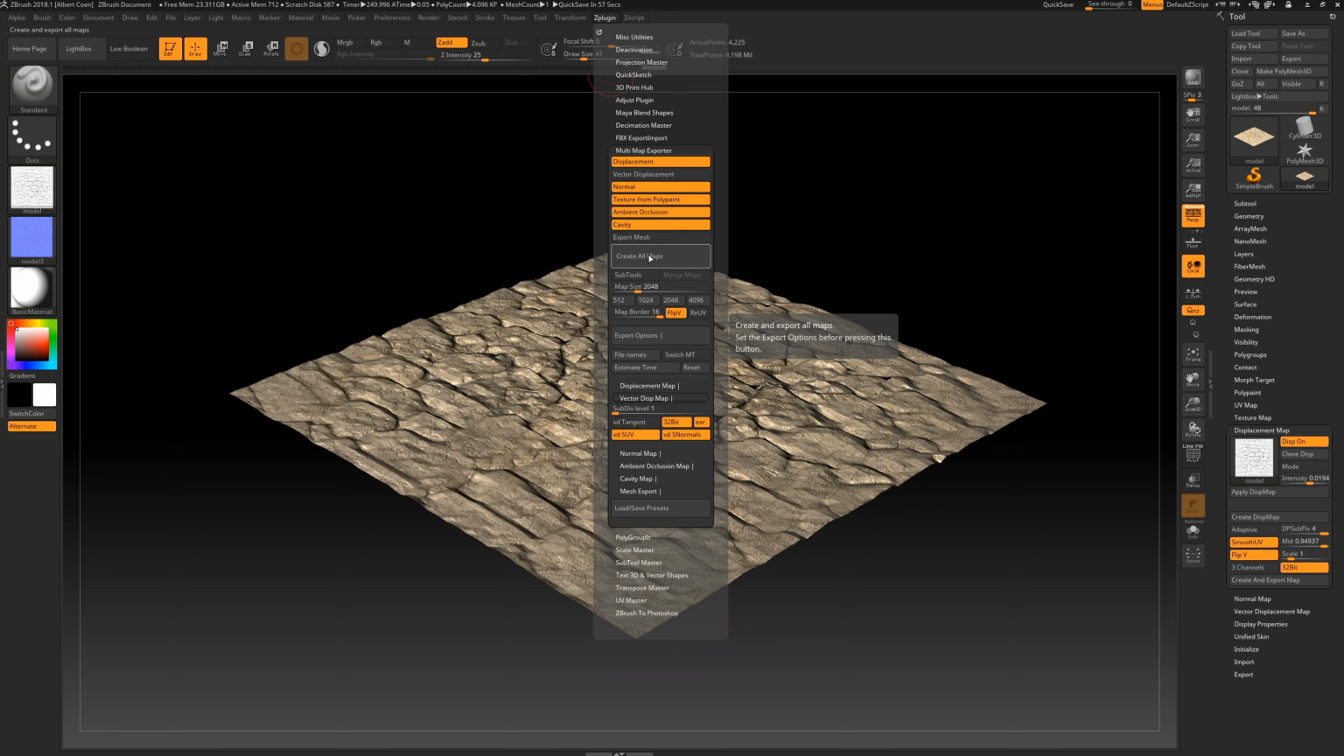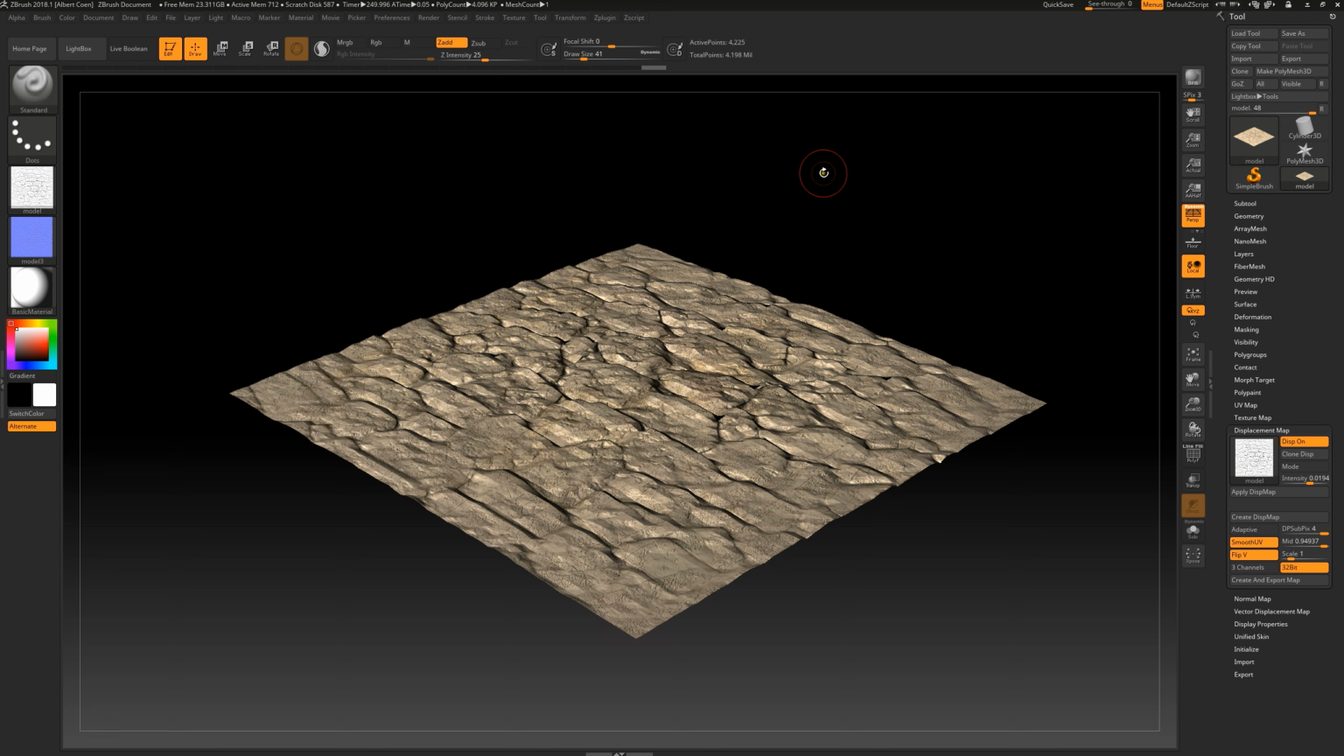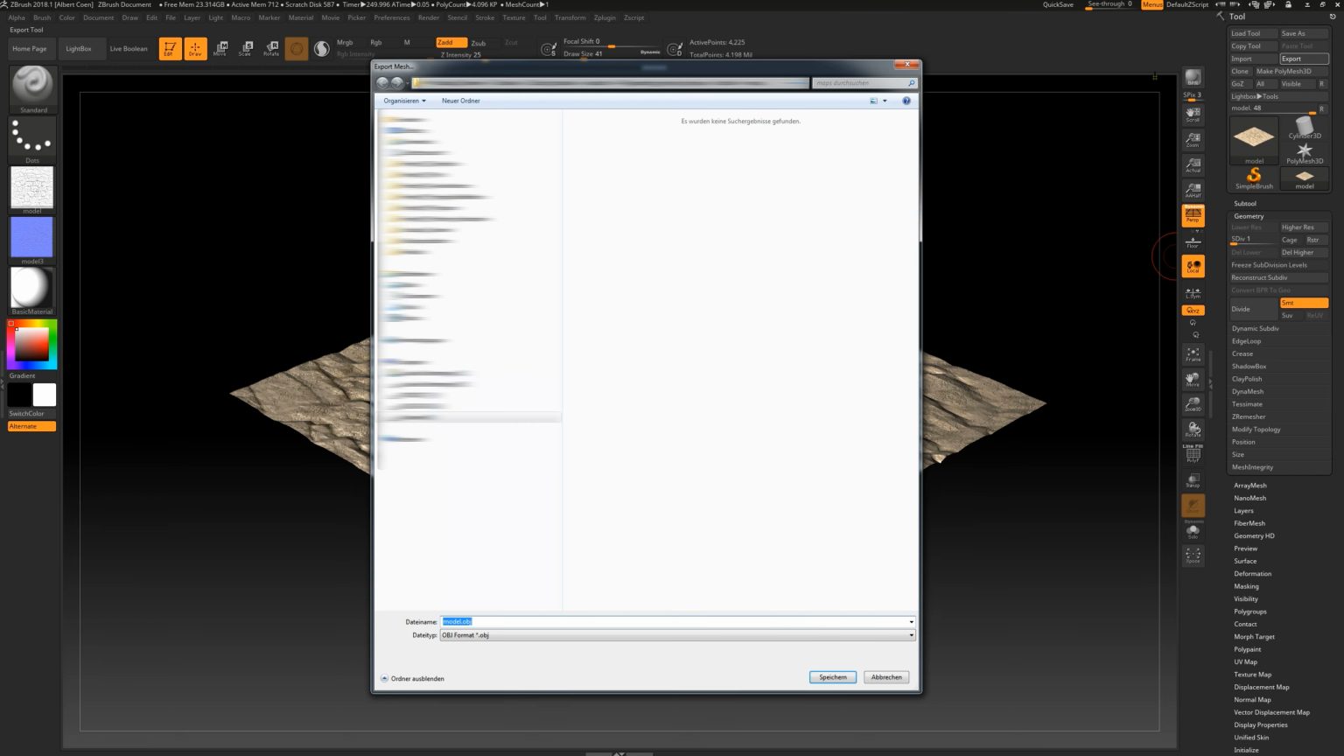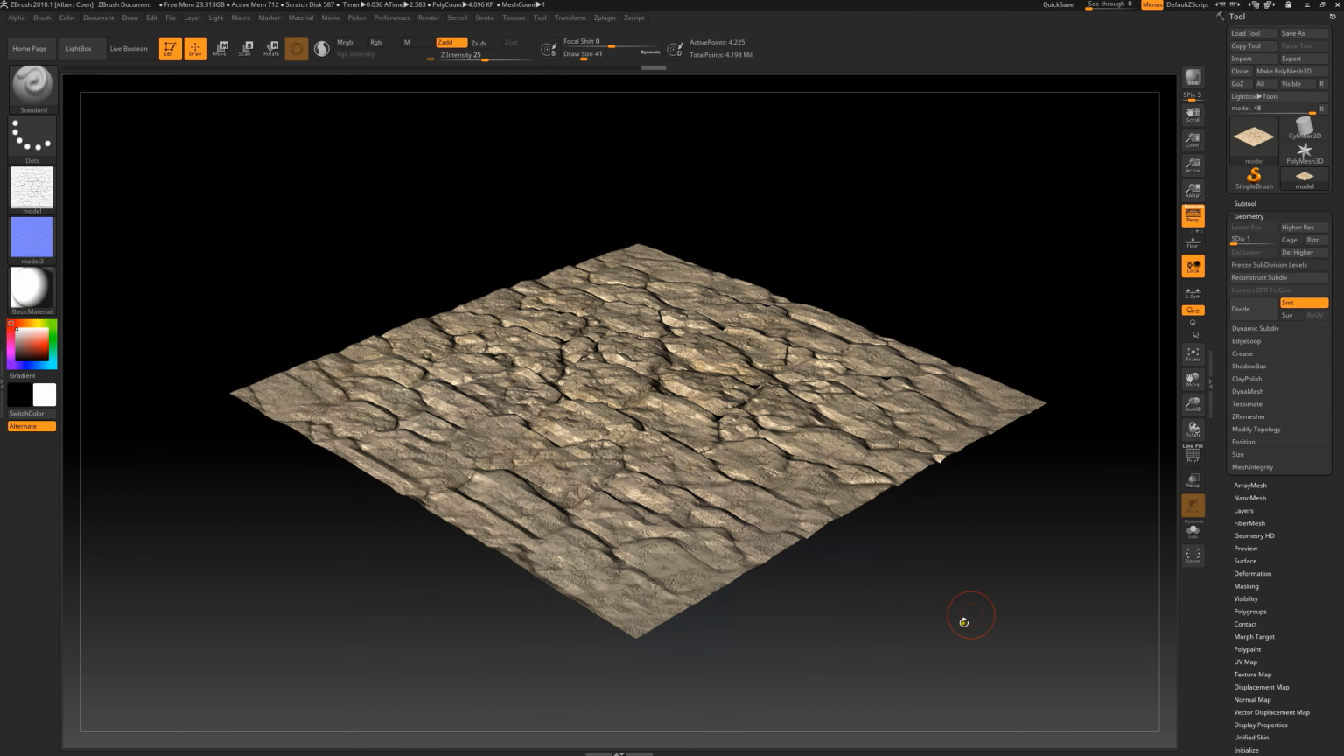All that's left now is to export the final model. To do this, we navigate to the lowest polygonal level and select Export from the tool menu. In the next video, we'll explore the GoZ function, which simplifies the process even further.